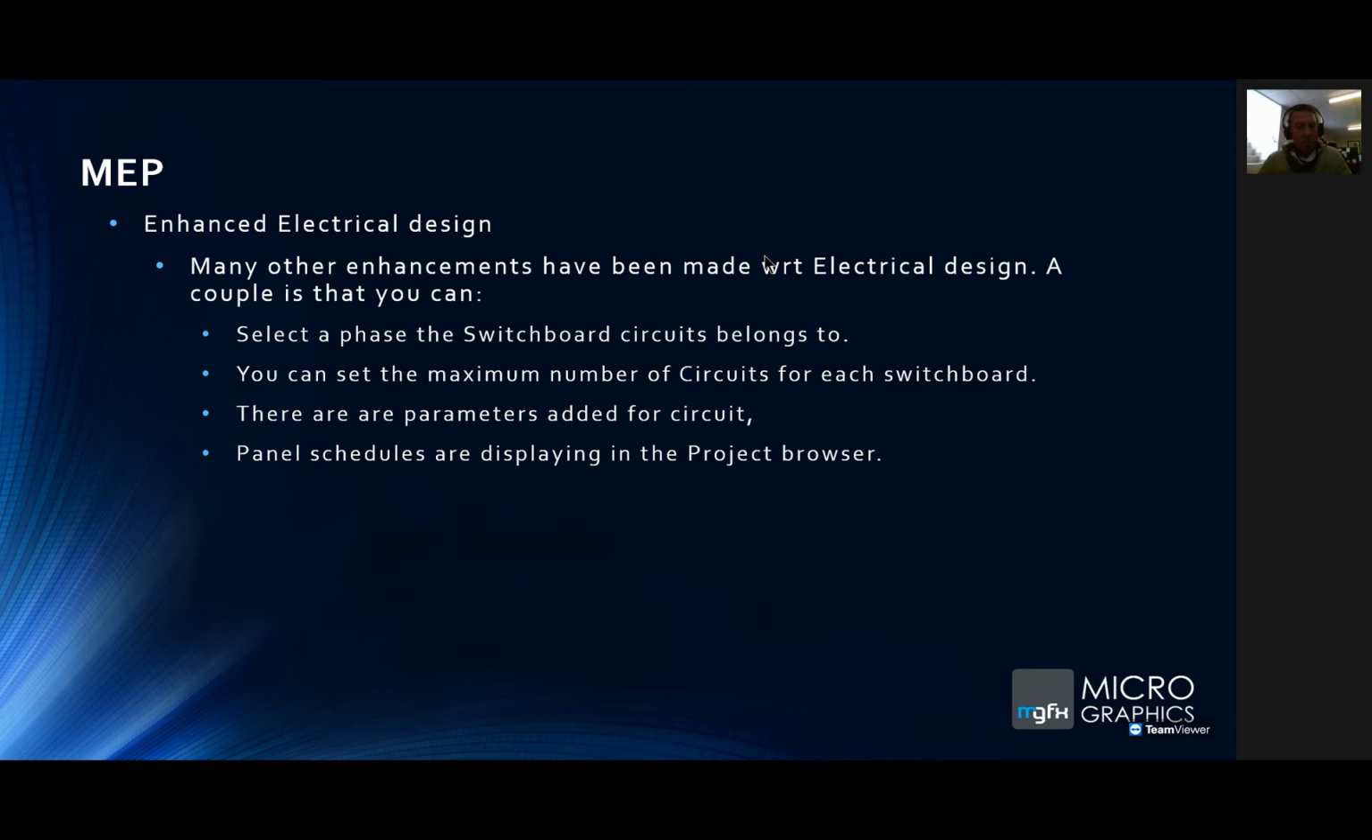All right. So then also a lot of electrical design, they've also increased a couple of small parts, basically with regards to different things like circuits. You can set your DB boards to have a maximum number of circuits. There's additional parameters added for circuits to name them better, as I said, but there's other ones as well. Also, the panel schedules have now got their own entry in the project browser. In the past, there weren't any reference to them, so the panel schedules would have then been added a different way to perhaps a sheet or so.